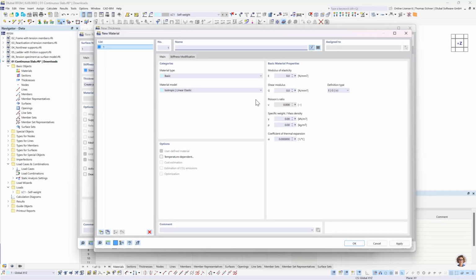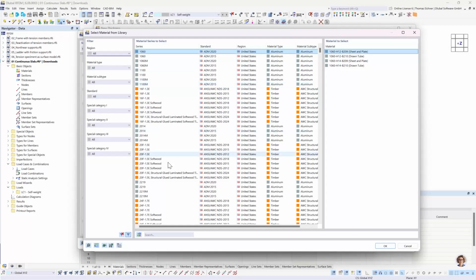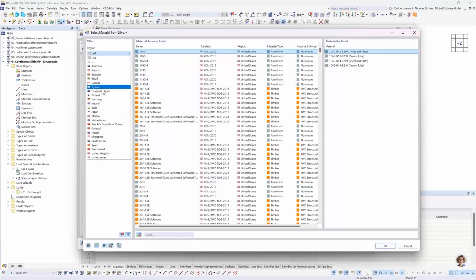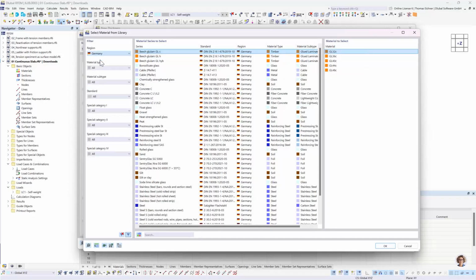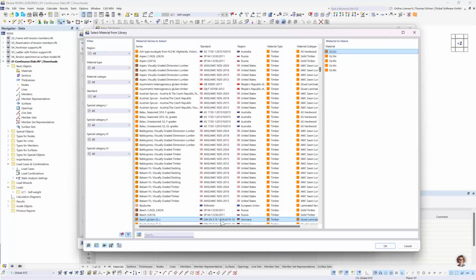And now we will see that we could define all of our material values user defined, or there's also this book on top. Whenever there's a book somewhere in the program, that means we have prepared a library for you. So you don't need to search all the material properties on your own. You can just click on the library, and you also have regional limitations here. We have most international standards, and you can limit what's shown here by clicking on your region, for example. Let's just leave it as all.